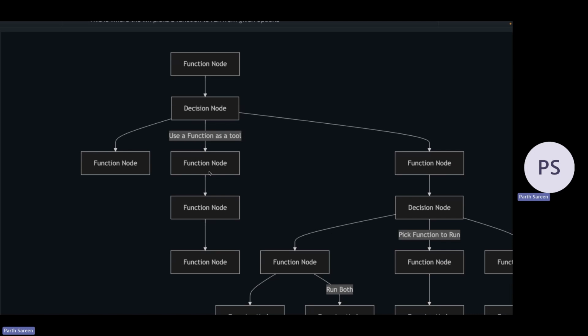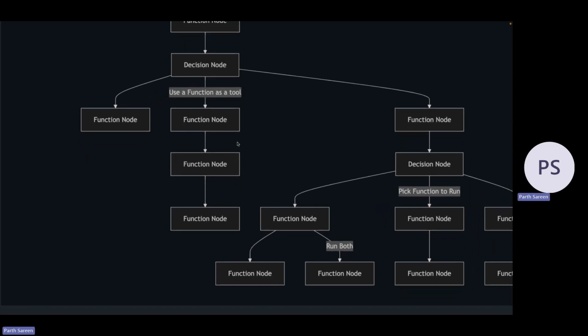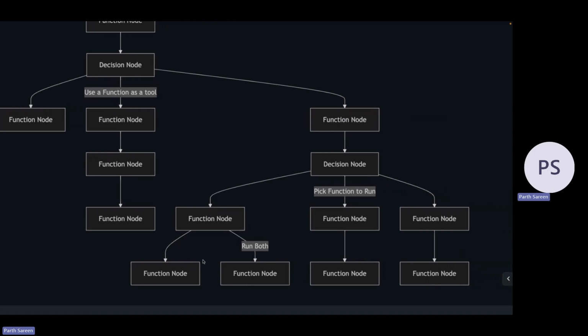So let's say I don't need the agent to think at every single step. I just need it to be able to pick at different points in time, depending on where it is in its state. And so you can chain a bunch of things together. So over here, function node runs again, decision node runs, and you can run multiple nodes. You can run one node. It's pretty much up to you how you want to connect it.